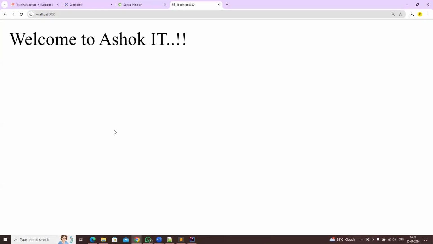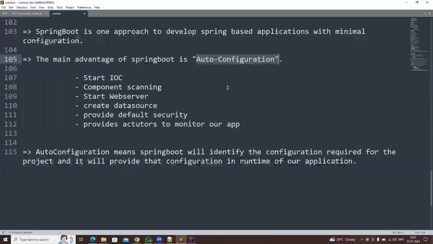What is the meaning of rapid development? By using Spring Boot, you can create and run the application directly. You can build production grade applications by using Spring Boot. You don't need to write the logic to start the IOC container. You don't need to download and install the servers to deploy the application. Everything will be taken care of by Spring Boot. That's why Spring Boot's biggest advantage, people will say, is auto configuration.